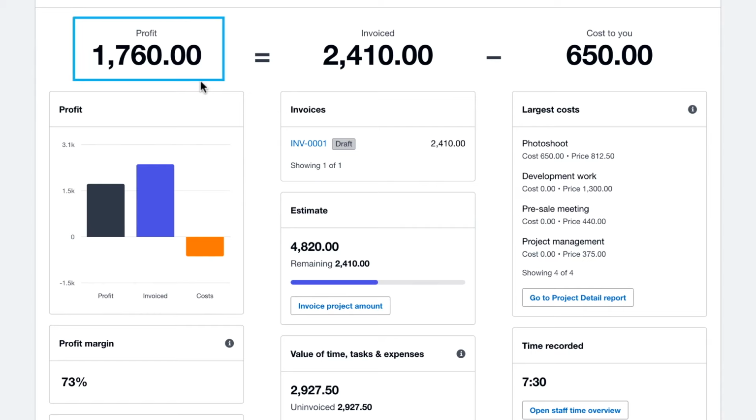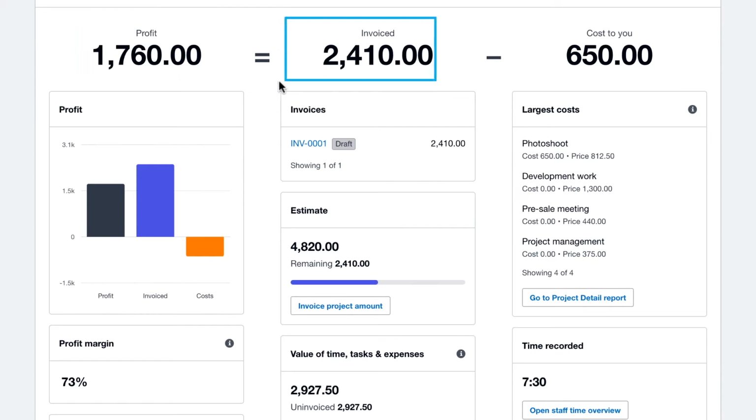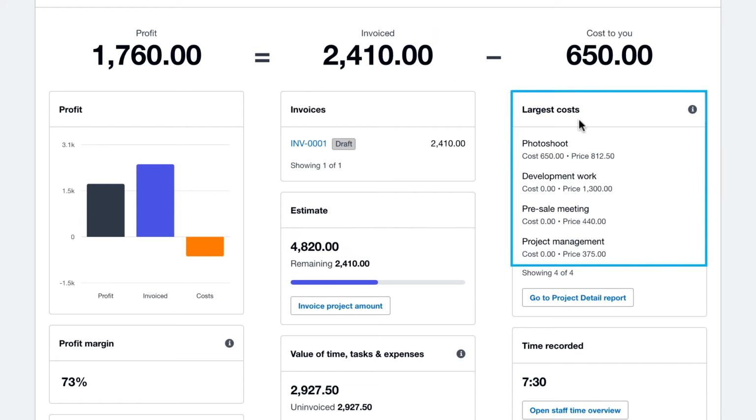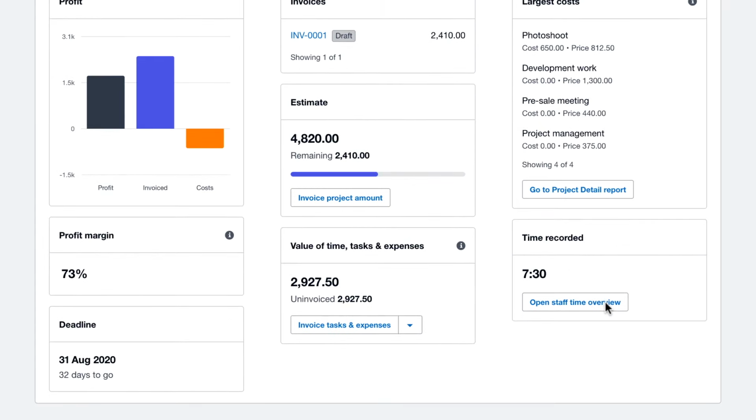See if a project is profitable at a glance. Take a look at how much you've invoiced your customer and how it compares to the estimate. Get a breakdown of the cost of tasks and expenses you've added to the project, or go to the project detail report to get a detailed breakdown. Get other insights like the time recorded, value of time, tasks and expenses, and the project deadline all in one place.